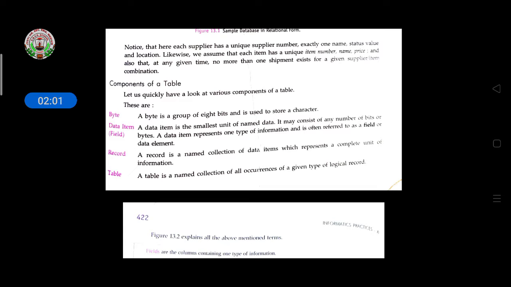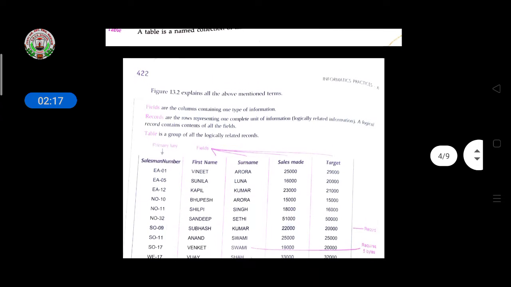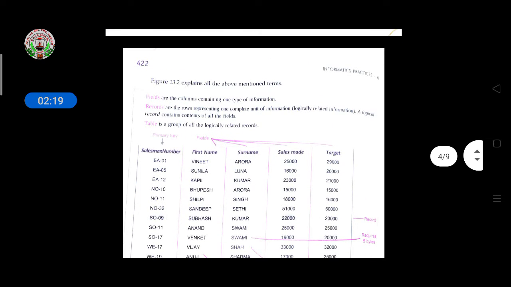Then record. A record is a named collection of data items which represent a complete unit of information. Meaning, a record is where we enter the data. Then table. A table is a named collection of all occurrences of a given type of logical record. Meaning, we give different table names. These are the tables.